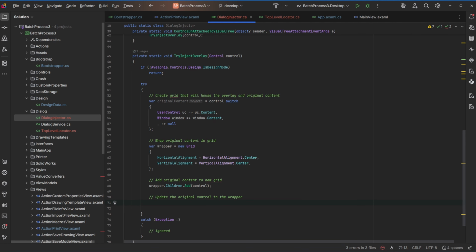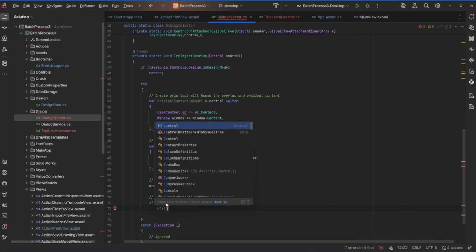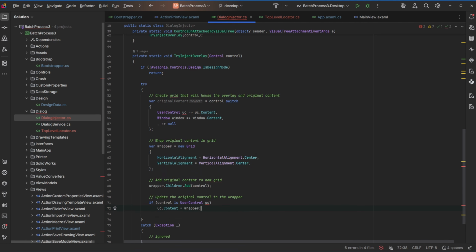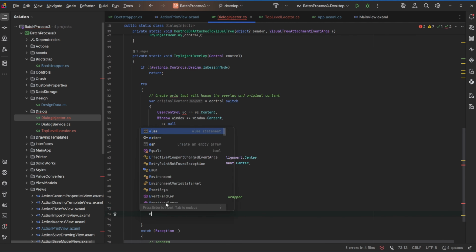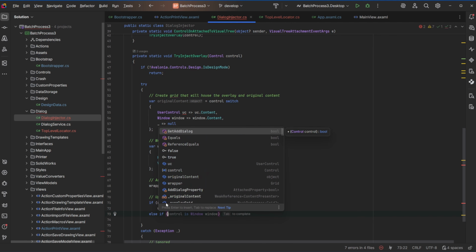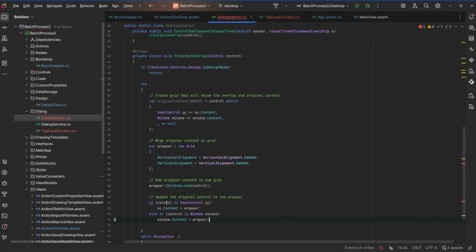So now we need to do the reverse of this again. So we need to say now if the control is user control, UC, then you need to do UC.content is the wrapper. So you need to set it in reverse. I'll save the control as a window. So even though it's the same kind of call, you've got to find the controls.